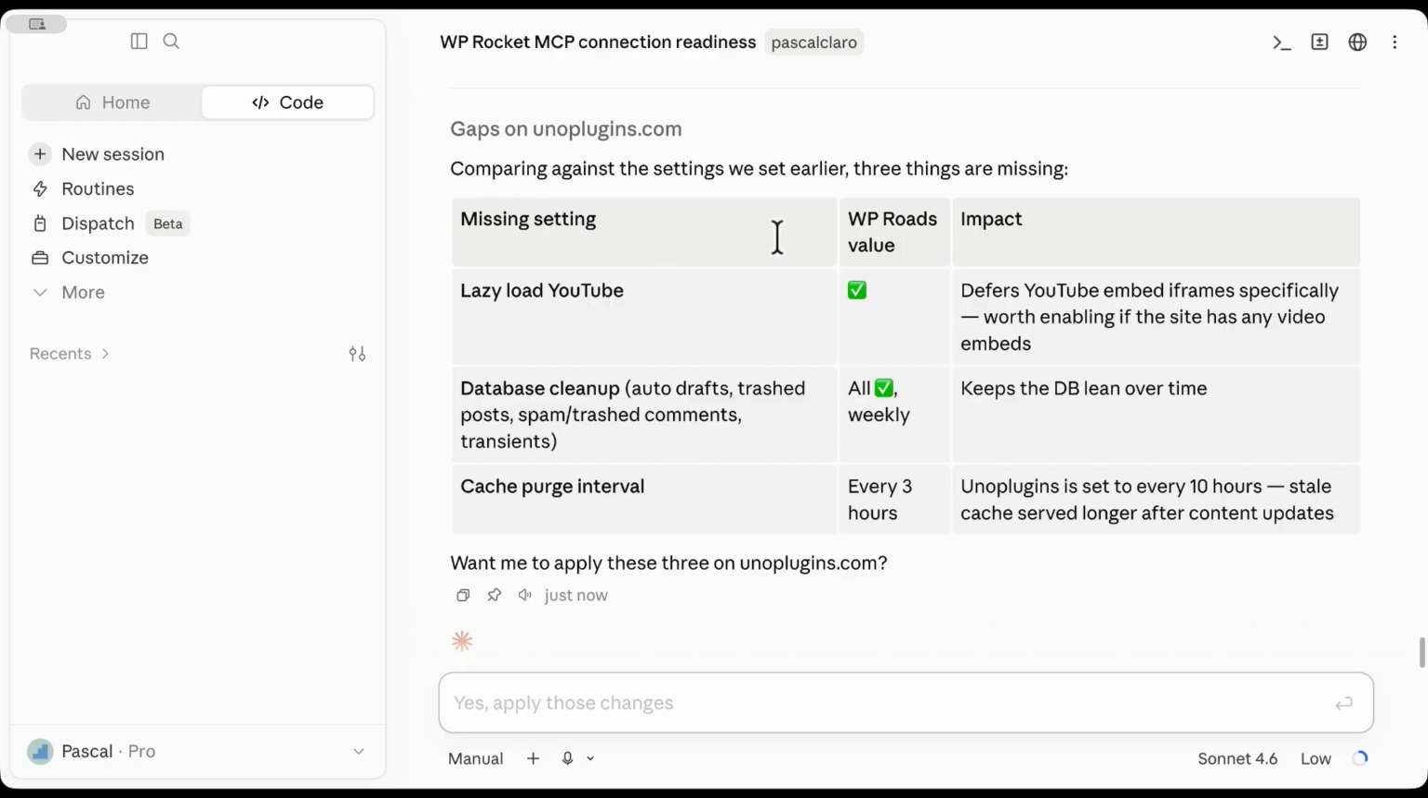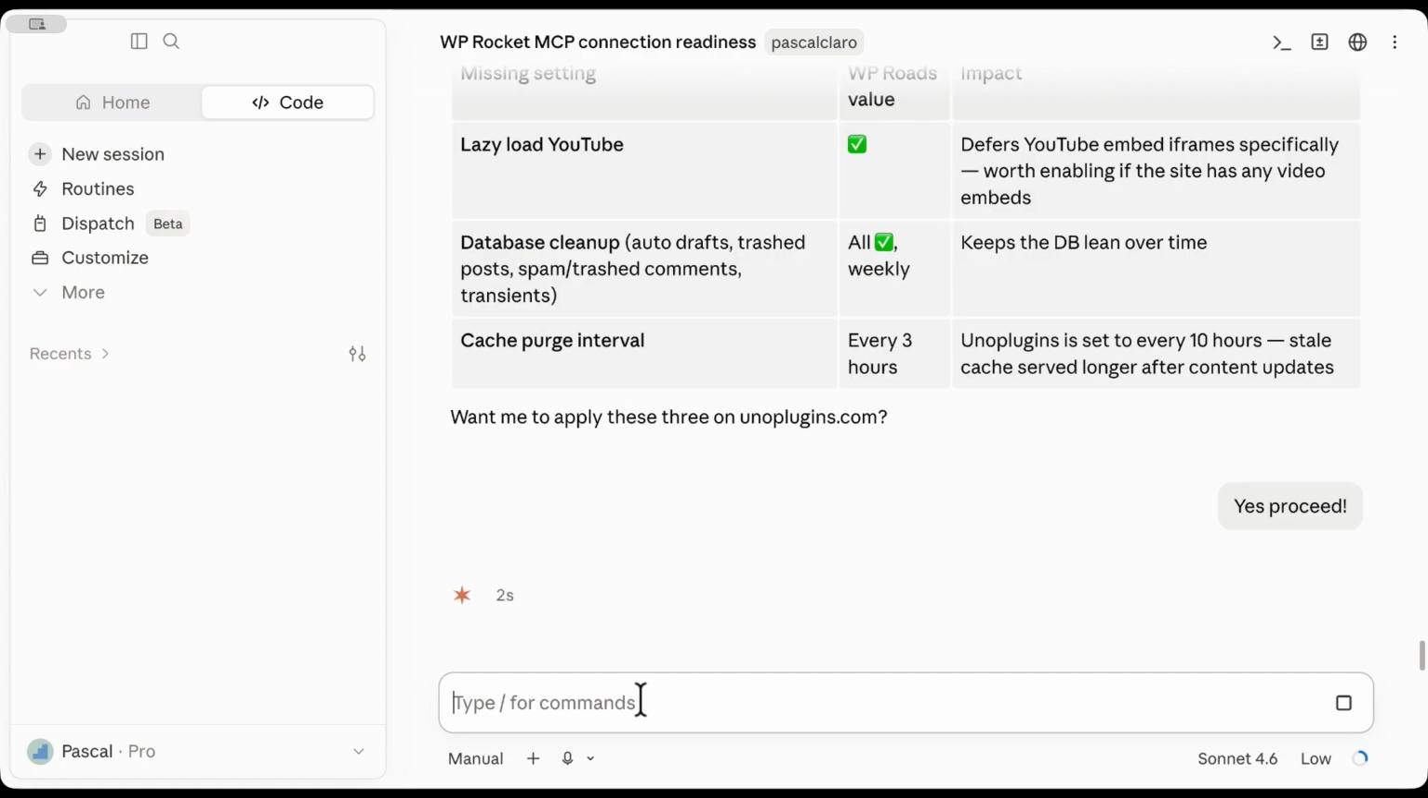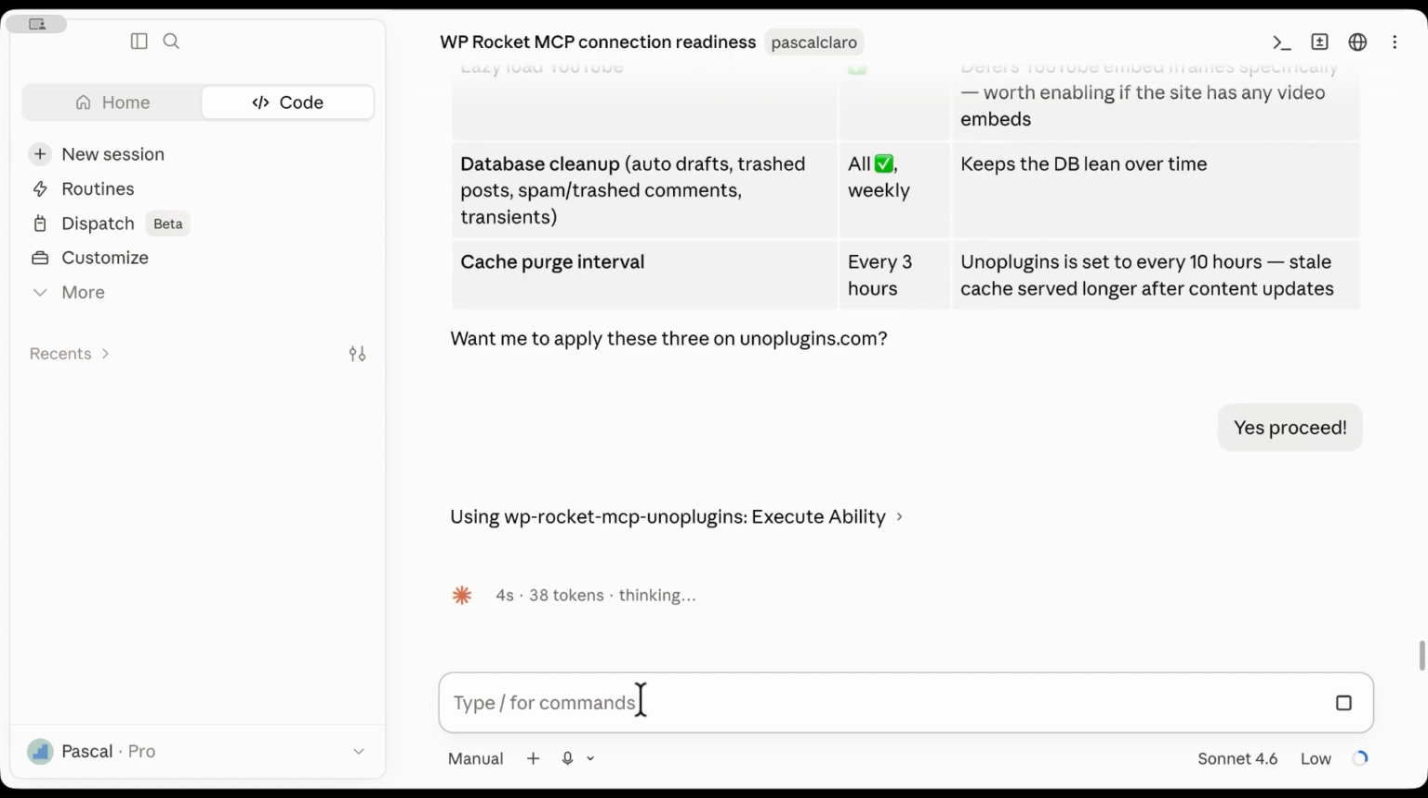For example, there are some settings that are not yet active on the second website. And if we do that, we can improve the performance of the second website. So let's go ahead and apply these. Yes, proceed. All right, so now I'm asking Claude to apply these settings to my unoplugins.com website so that we're matching the same configuration that we have on wproads.com.